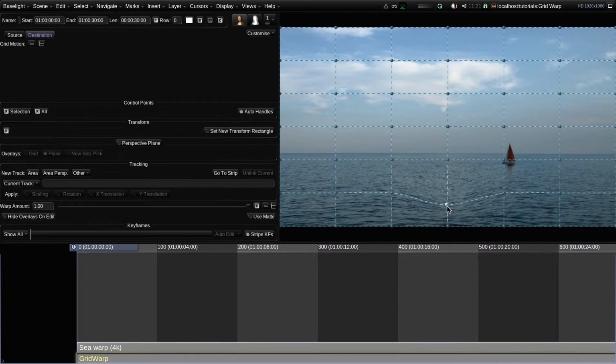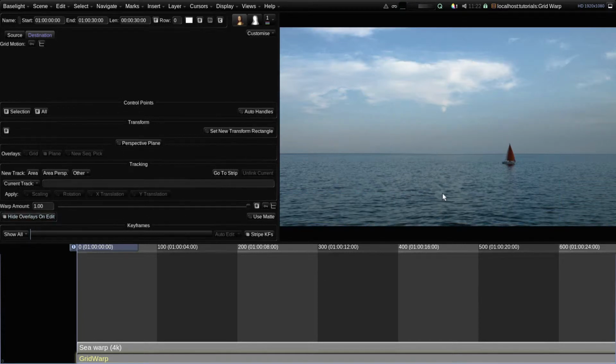This is because each control point has a set of handles, which are automatically being adjusted to keep the warping effect smooth. If I turn off the Auto Handles button, you can see the handles for the selected point. I can now drag on the ends of the handles to manually adjust the warping effect. I'll just turn on the Hide Overlays on Edit button so you can see the effect more clearly. This will hide the grid while I'm making a change, but as soon as I let go of the mouse, the grid reappears.